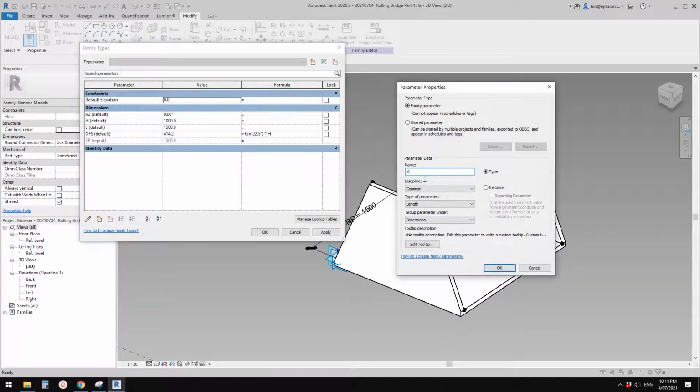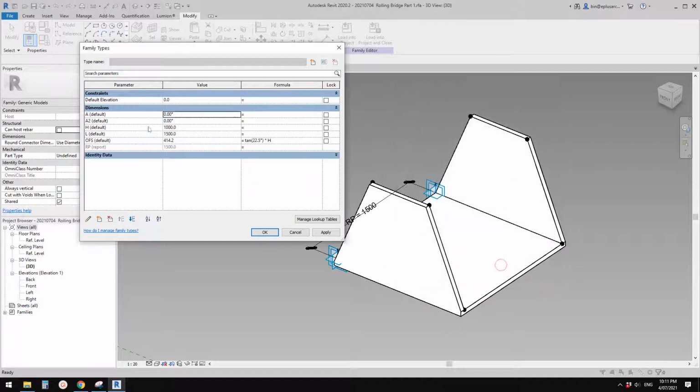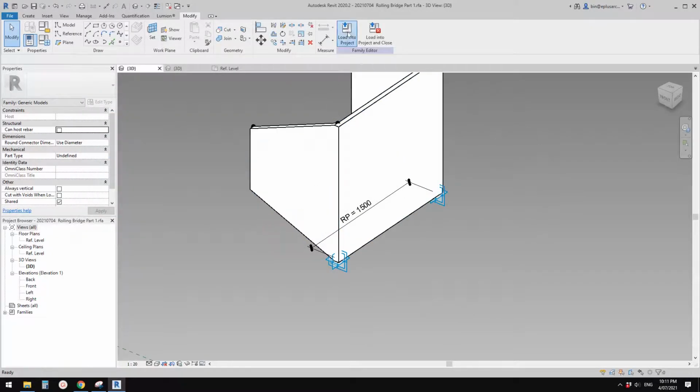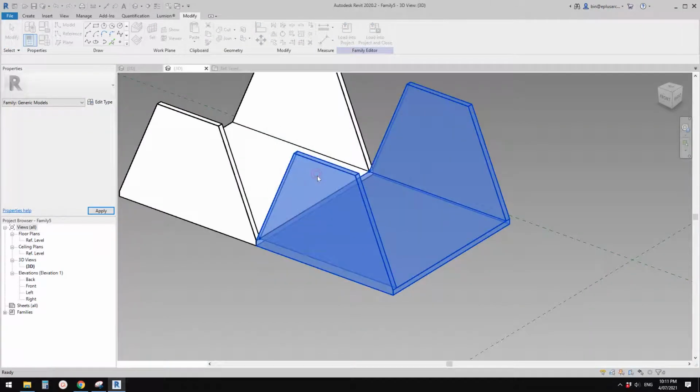A angle instance. Okay, so I'm going to use, because these two rotation angles will be A2 now. And then we just need negative 90, so A minus 90. So apply. Okay. So load this back and override.